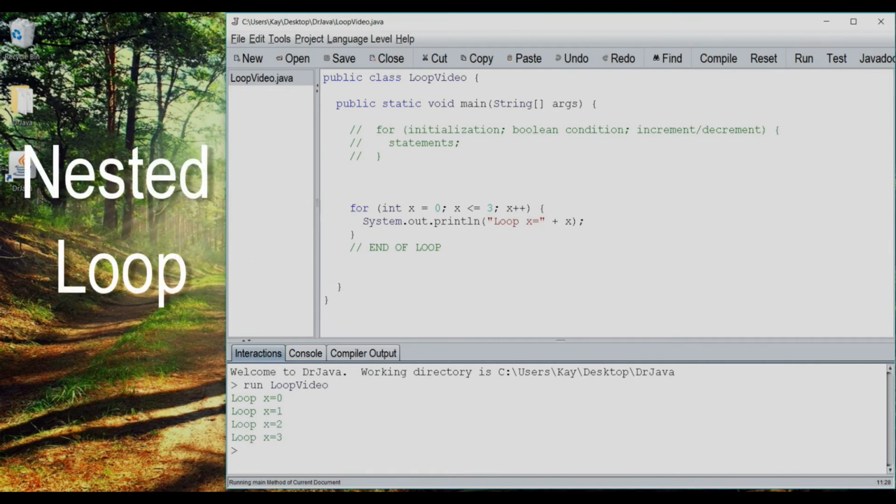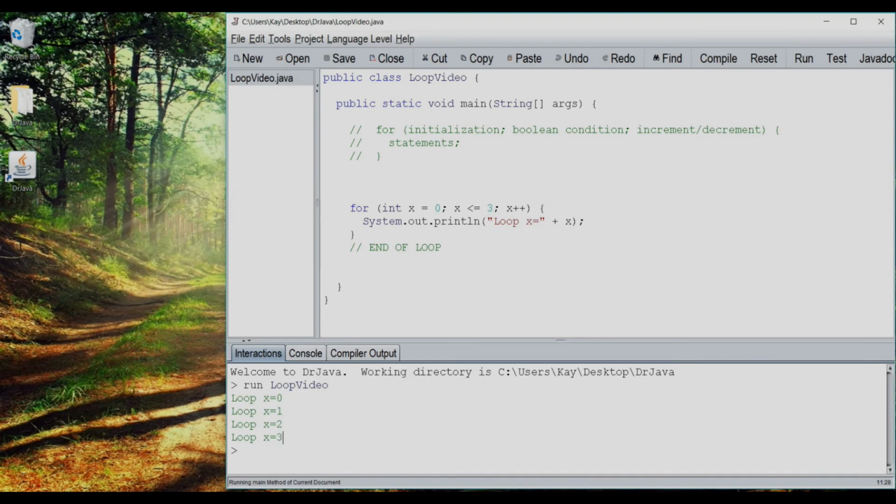The nested loop. A nested loop is a loop within a loop. This for code has an incrementing x variable. If I add another loop in this loop, it adds a whole new dimension. Any variable name can be used, but I will stick to x and y for simplicity and ease of understanding.